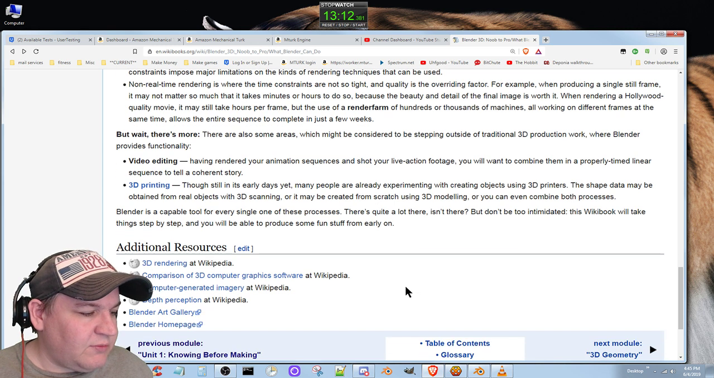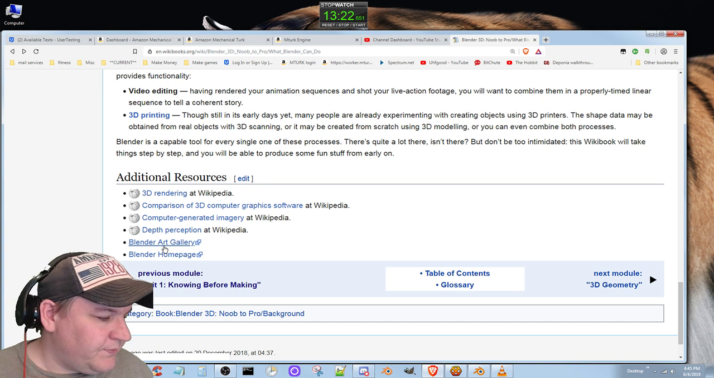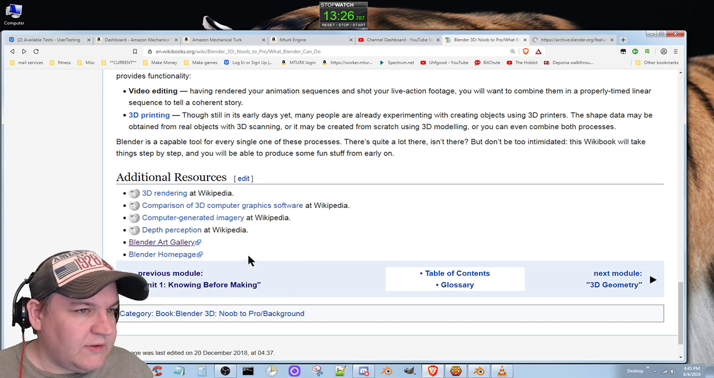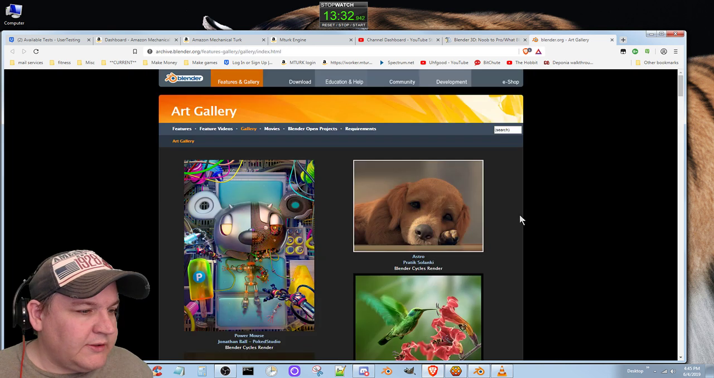Anyways, additional resources: 3D rendering at Wikipedia, comparison of 3D computer graphics software, computer generated imagery, depth perception at Wikipedia, Blender Art Gallery. We'll see if this is still there. It looks like it is because it's the archive, right? And then the Blender homepage, of course.